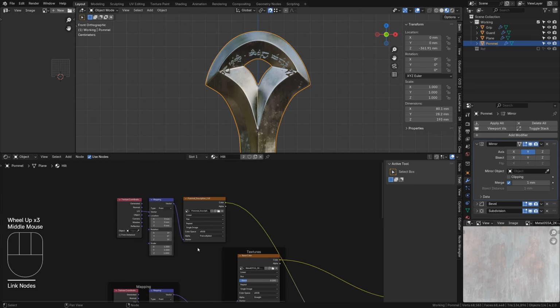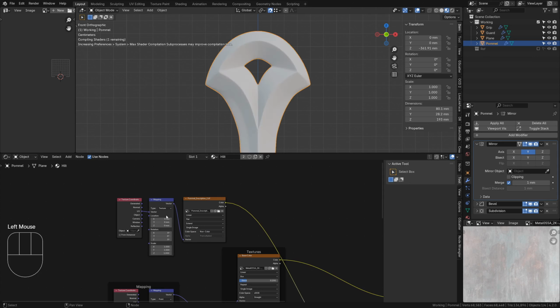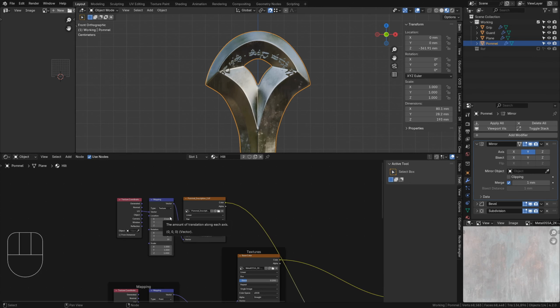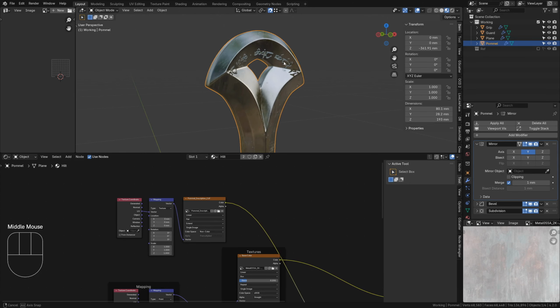Two things have to change. One is this sRGB color space needs to go to non-color. And this repeat is really the extension method. And we'll turn that to extend. And our mapping node will turn to texture. And you can see that showing up.